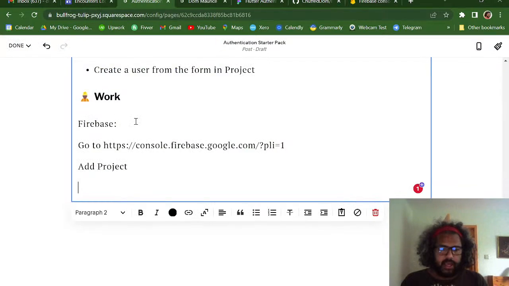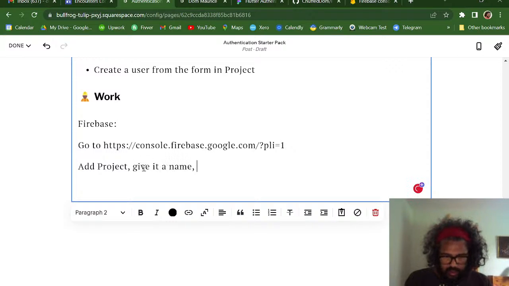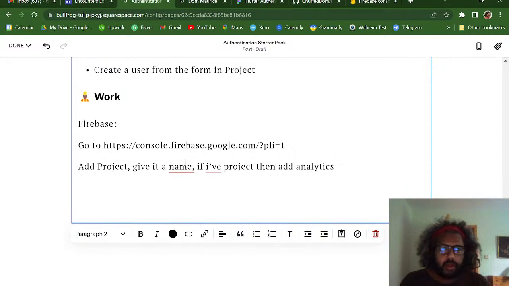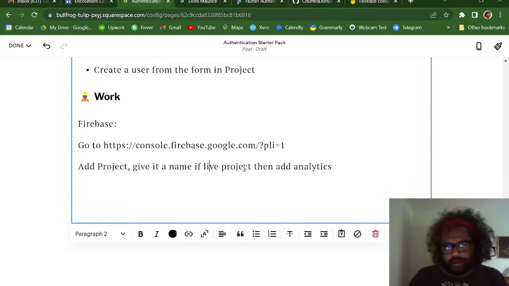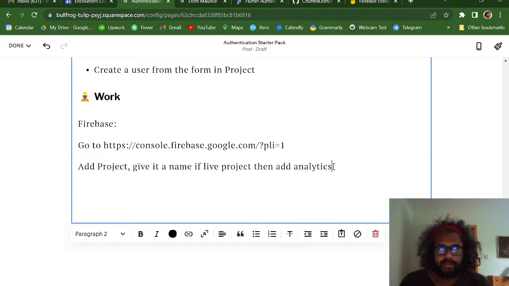So we add project, give it a name. If live project, then add analytics, like so. Live. Yes, cat. Cat needs some attention. Okay, cool. Right, we've done that.